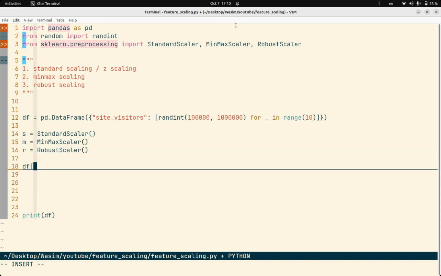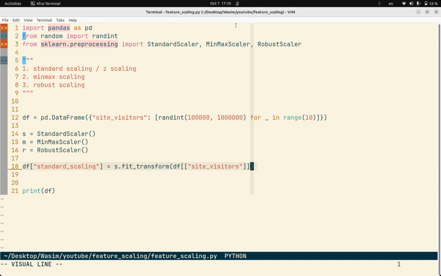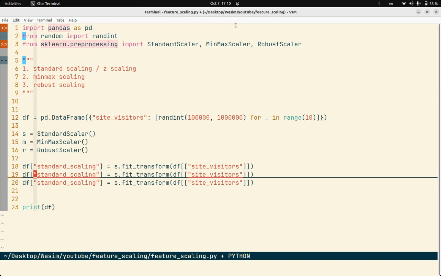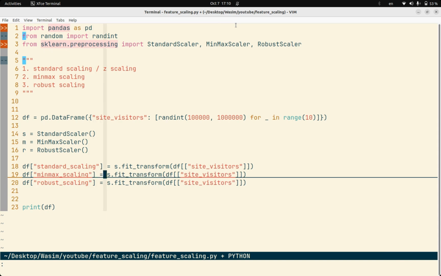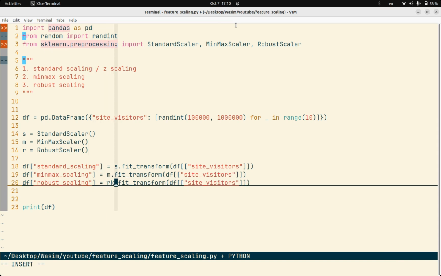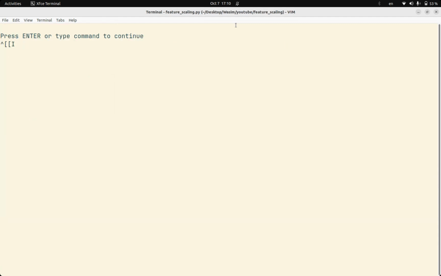So I can say df of, let's say, standard scaling, I'll add a new column equals s.fit_transform, and it takes in a data frame, so you've got to be careful there. You can just say site visitors. Okay, cool. I'm going to create two more: min-max scaling and robust scaling, and just replace these with m and r. I can just print the data frame and see what we get.